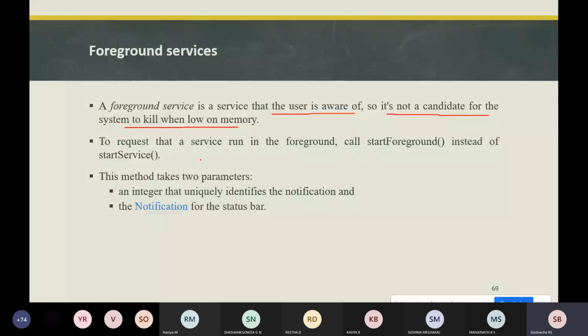To request that a service runs in the foreground, you should call the startForeground method. What we learned in the previous session about intents is that when you want to launch a service, you should use the startService method. But here, when you want to request a service to run in the foreground, you should call the startForeground method, and this method is going to take two parameters.